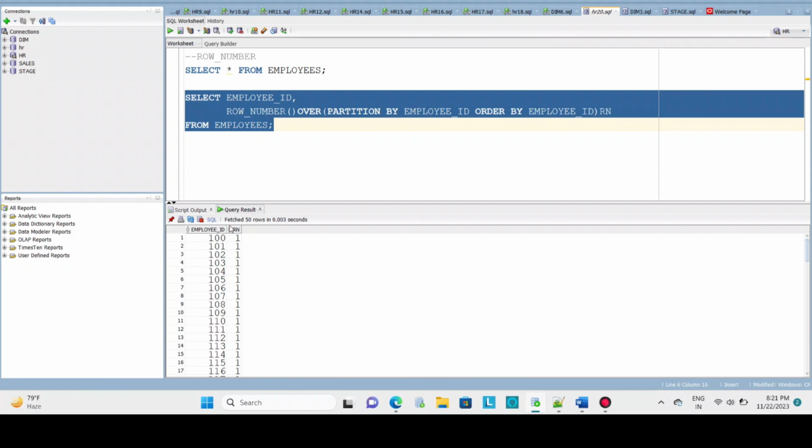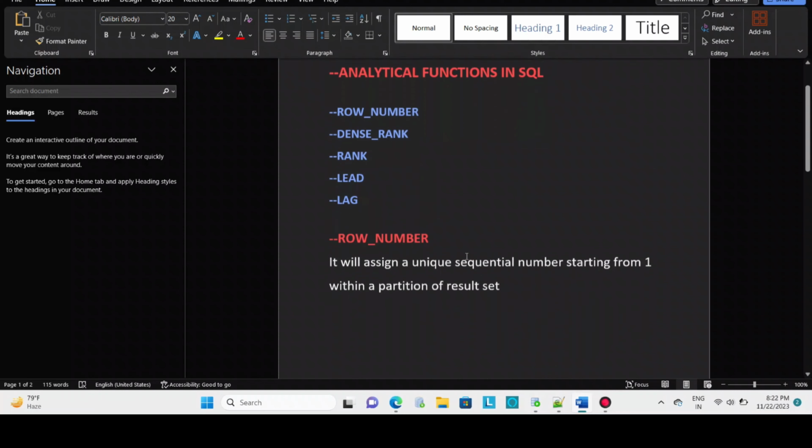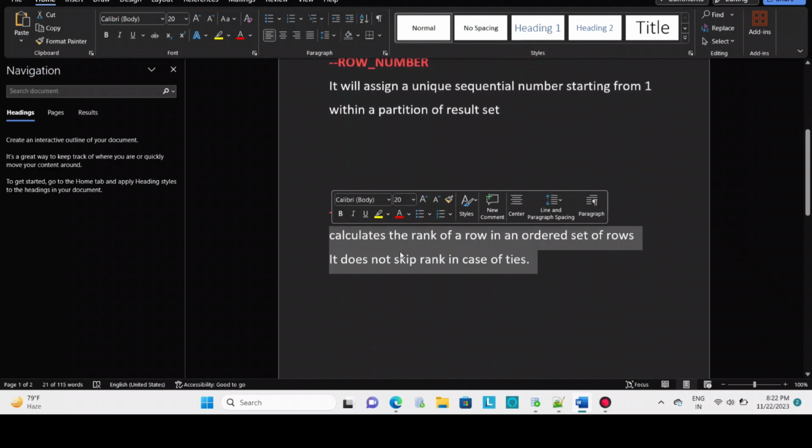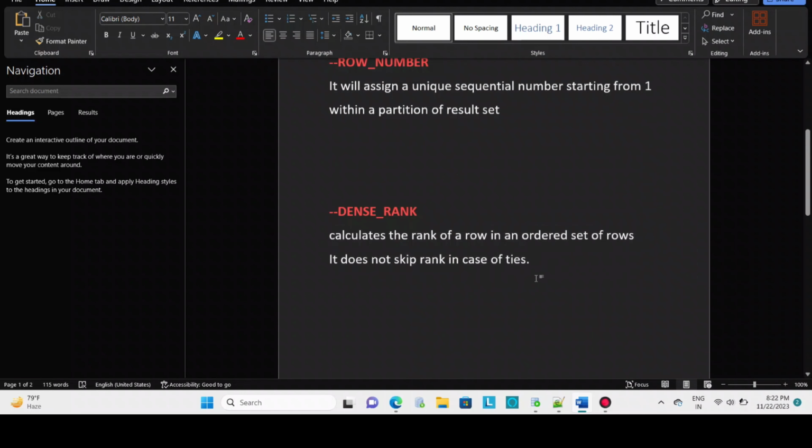If I run this, it will give me results on, so 100, I have only one group of 100. 101, I have only one group, only one record. That's why it gives 1, 1, 1, 1. So let's take the second one. Second one is dense rank. Dense rank will calculate the rank of rows in an ordered set of rows. It does not skip rank in case of a tie. I'll show with an example.